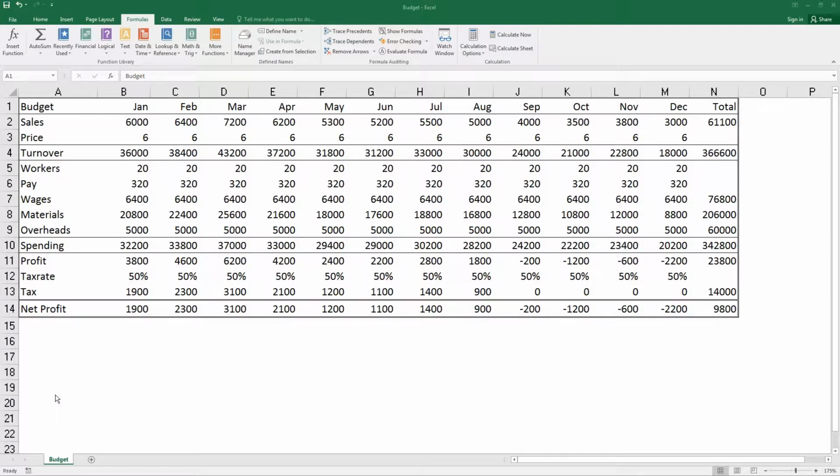ECDL Advanced, Excel. We're just starting section 6, which is templates, and within this section we're going to be covering creating and understanding templates, using templates, and editing templates. The first of these lessons is going to be lesson 26, which is creating a template.